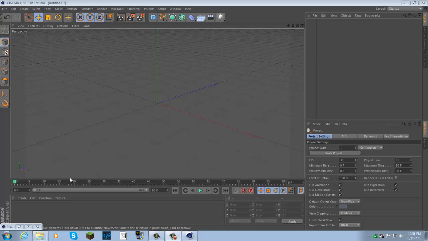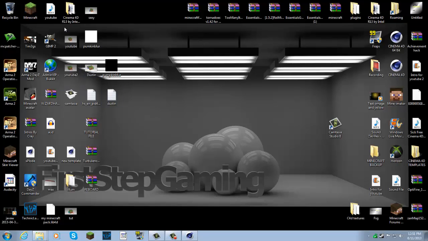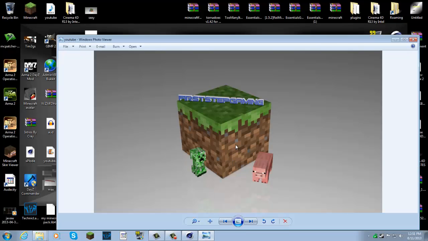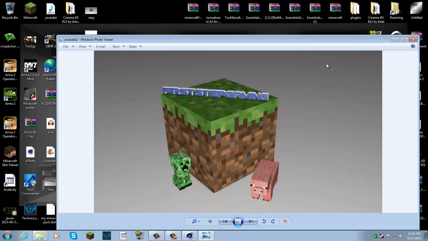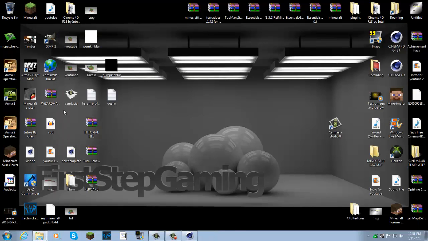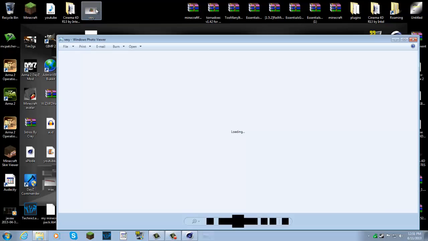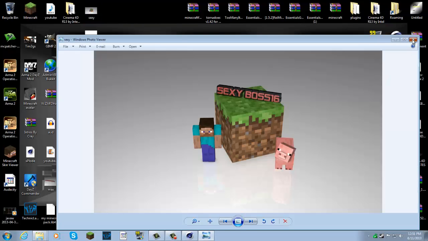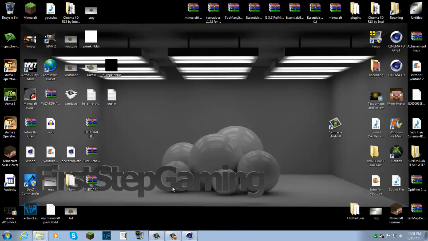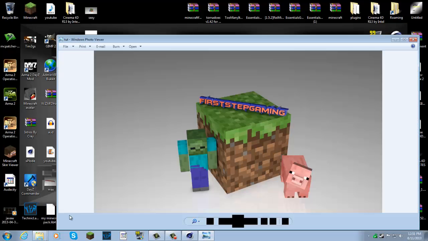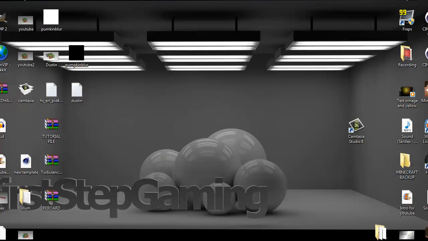Hello guys, today I'm going to be showing you how to create a 3D background like the one I have there, and the one right here, and there's one right there. So let's get started. There's another one.